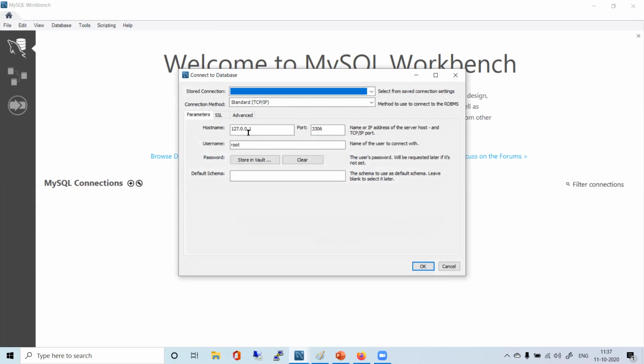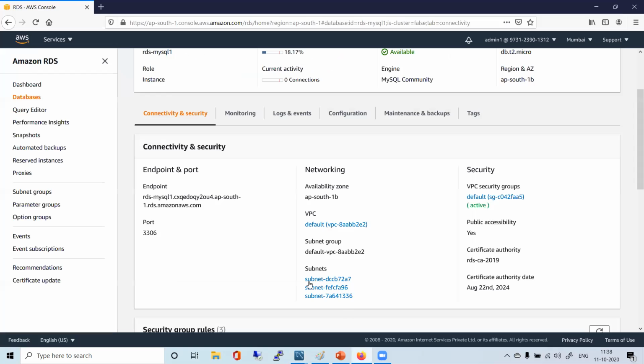Now, what other thing do you see that is important here? Username, and then the port number, 3306. By default the port is 3306. Now the host name needs to be replaced and the username needs to be replaced. So you have to find out the host name. Where do I go and find it? On our database RDS.